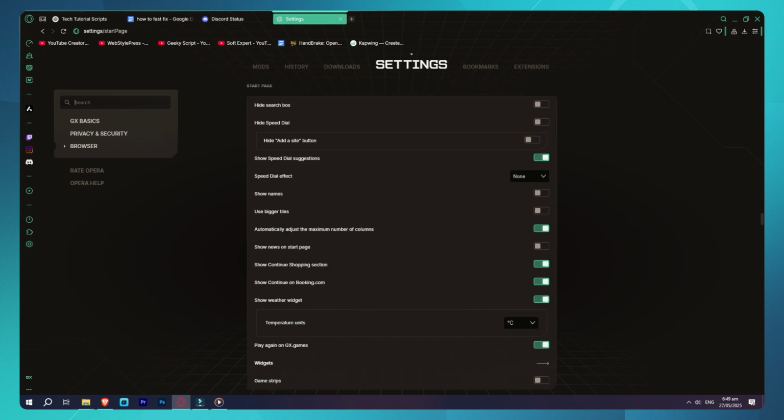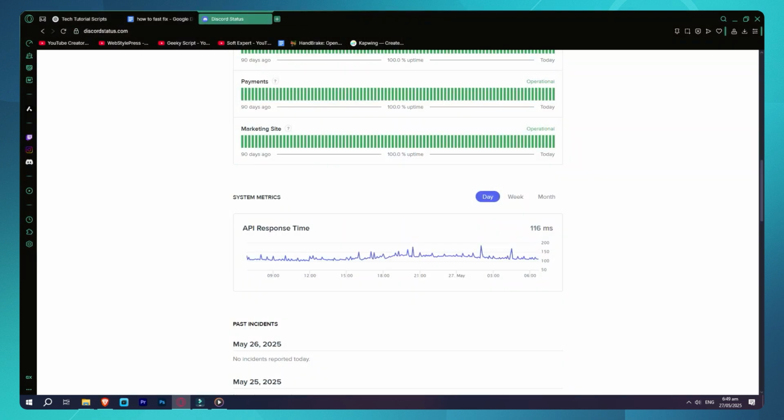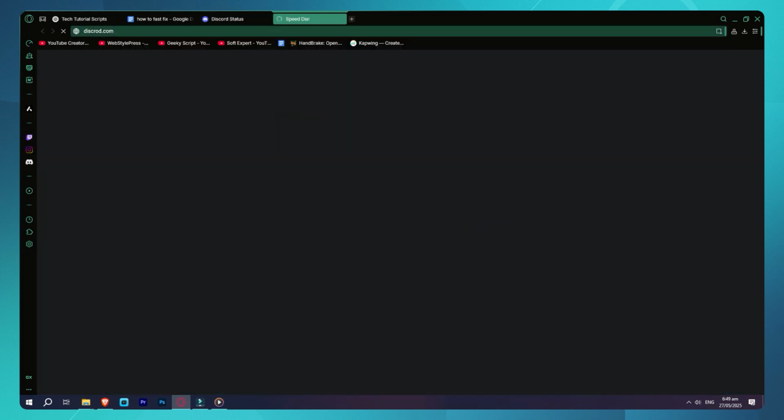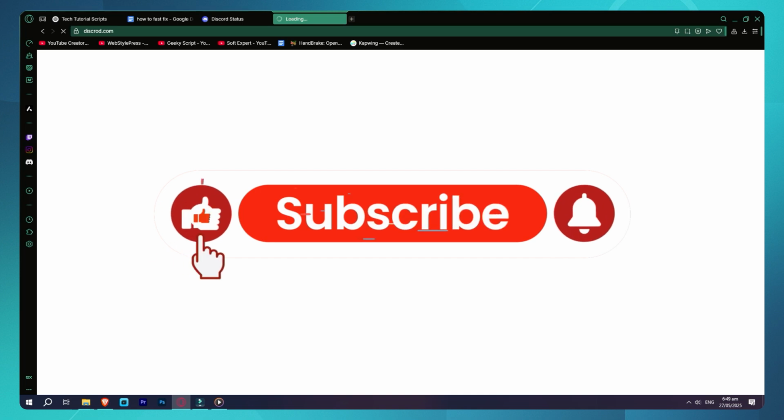Now reopen Discord from the sidebar. It should load normally. If not, try logging in from the main website, discord.com, just to test it. That's it. One of those steps should solve the problem.